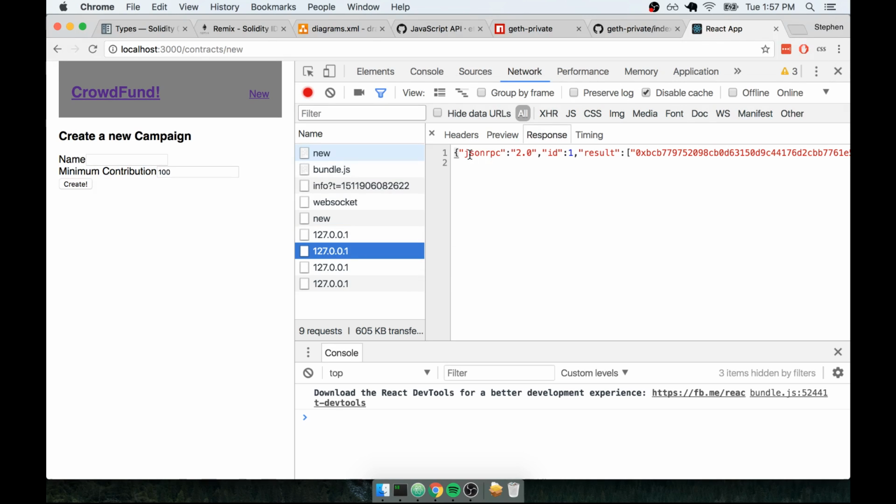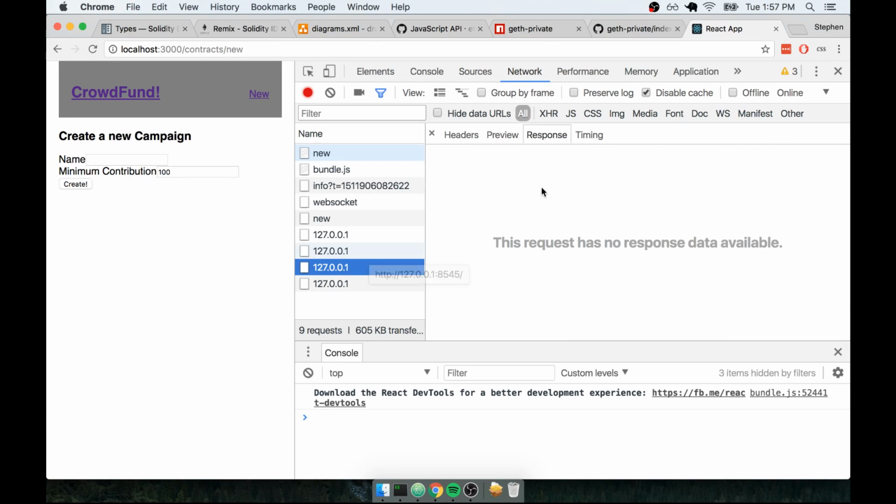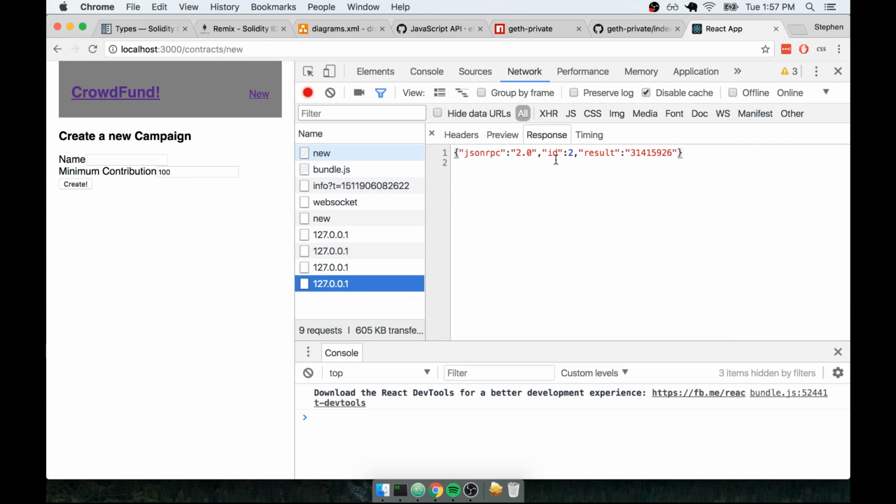And you can look at the request body, or response body in this case. This is JSON RPC, which is basically just a communication format. And you can see very plainly here, we've got an ID of 1. We've got some result array here. So stuff is definitely happening. Let's see what else we got. Okay, here's ID 2. We've got a result here as well.